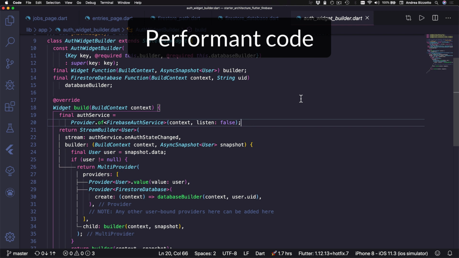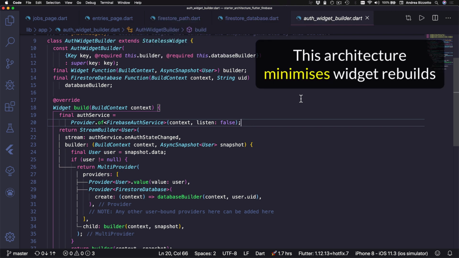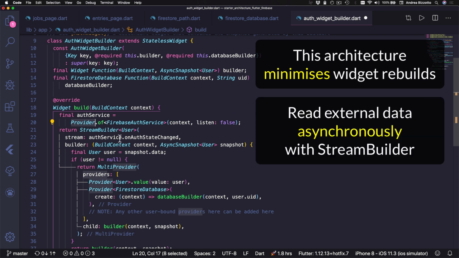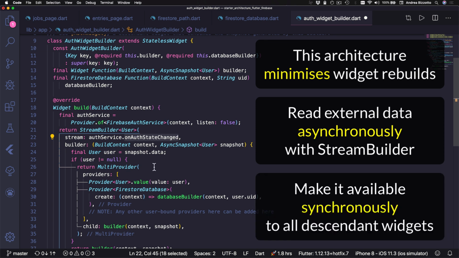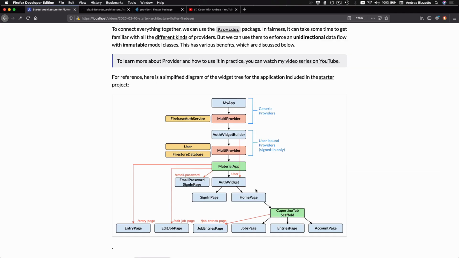Next, let's talk about performance. And one great thing about this architecture is that it minimizes widget rebuilds. This is accomplished using Provider and StreamBuilder and FutureBuilder as needed. And how do we do this? Well, once we read some state or data asynchronously from an external service, we can make that available synchronously to all descendant widgets. For example, this app requires users to sign in with Firebase, and our code returns either the home page or the sign in page depending on the authentication status of the user.